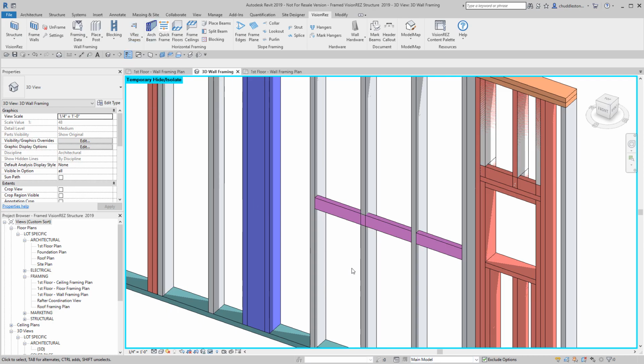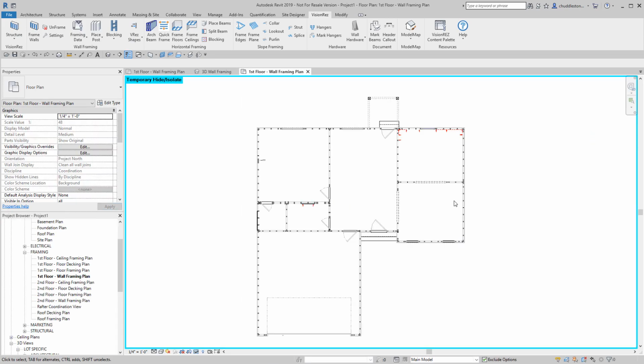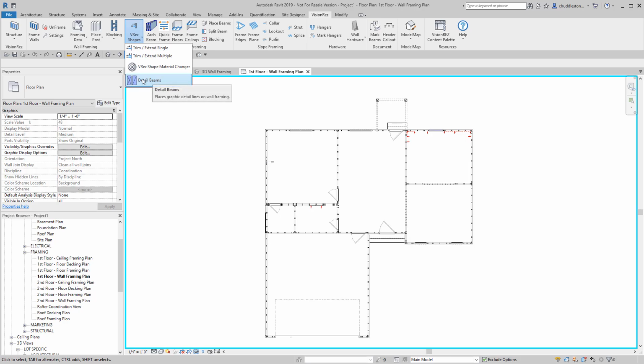So we need to get to a plan that has that open. So here's our plan with all our framing showing, and what this is going to do is put the marked beams on top of everything. So it's just a little bit of detail added. And let's choose detail beams.